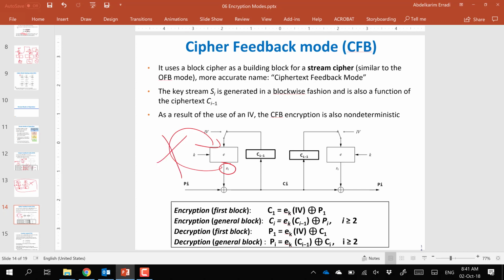Instead, I feed back the cipher text that was created. And of course, for the first block, there is no previous cipher, so I feed the IV. That's basically the idea. Exactly the same. Again, I highlight here: the key stream generator is exactly the same on both sides, the encryption and decryption. I think it's clear, yes?